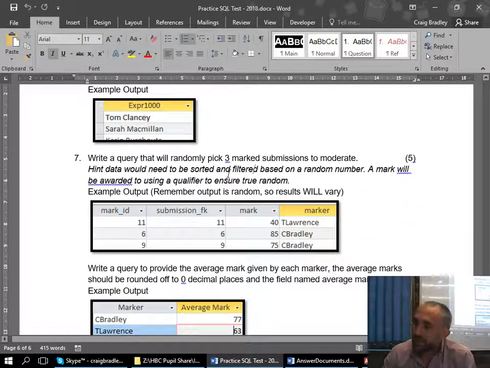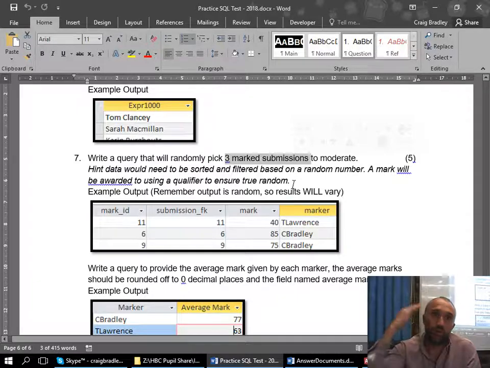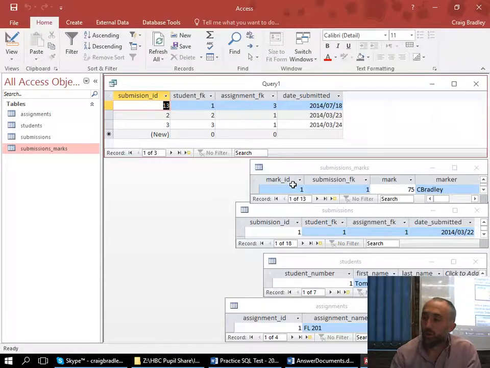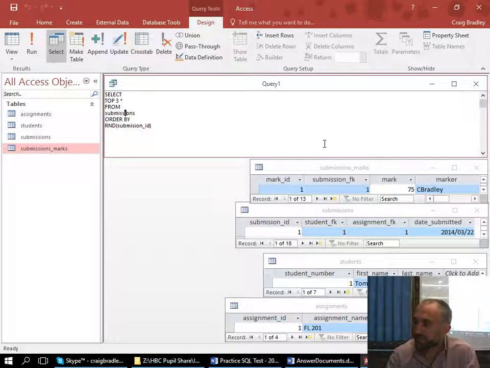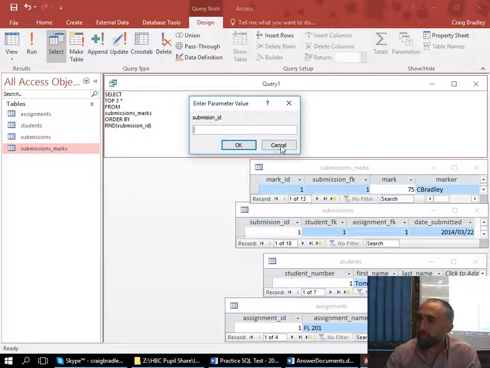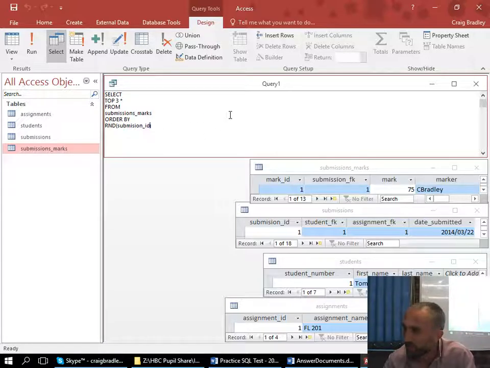I used it from the wrong table, because it says pick 3 random marked submissions, and I selected it from the submissions table. So just be careful of things like that. I would have lost marks because of me just not reading the question. It says a marked submission, so I shouldn't be getting it from the submissions table. I should be getting it from the submissions underscore marks table. And then if I run that, now there's no submission ID, I should now use mark ID.